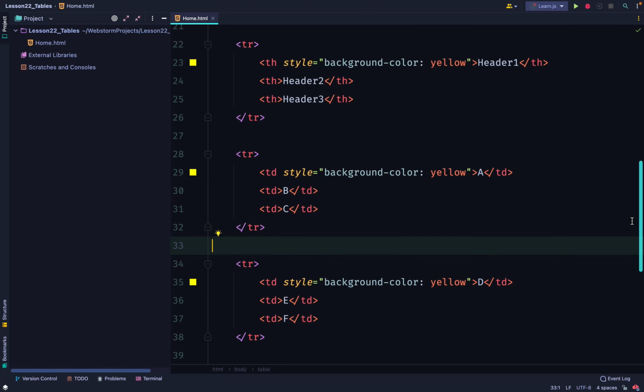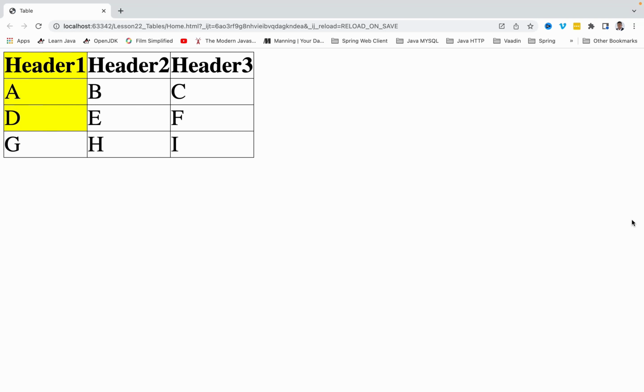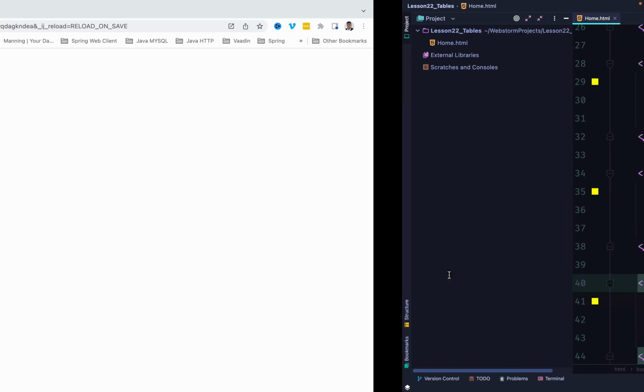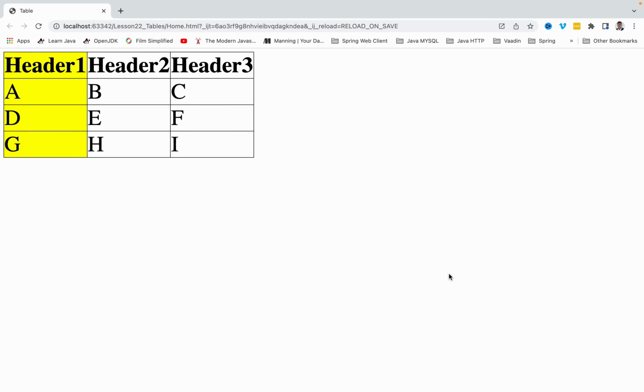So let's say tomorrow we come and we have a meeting and we say, let us change everything to blue. In this small table, that's not an issue, but if the table was a lot bigger, let's say 100 rows, you will have to go to each table data to change the color. But there's an easier way to do this, and that is column groups.